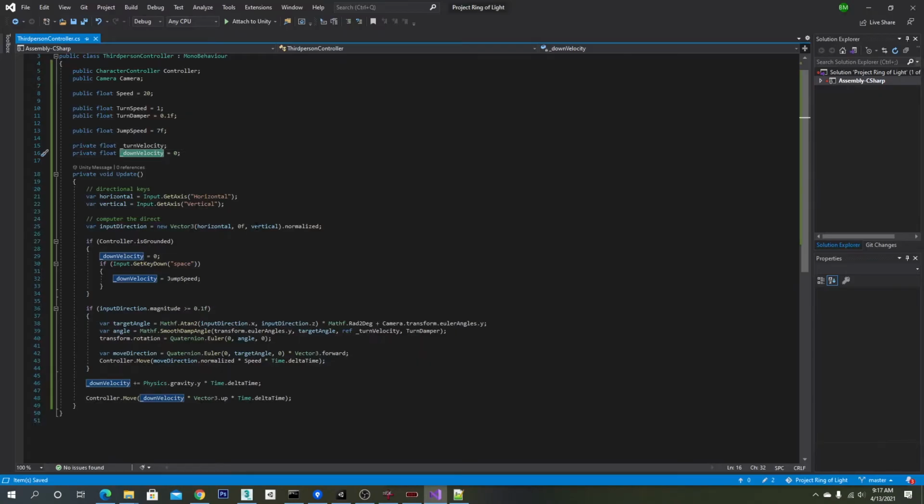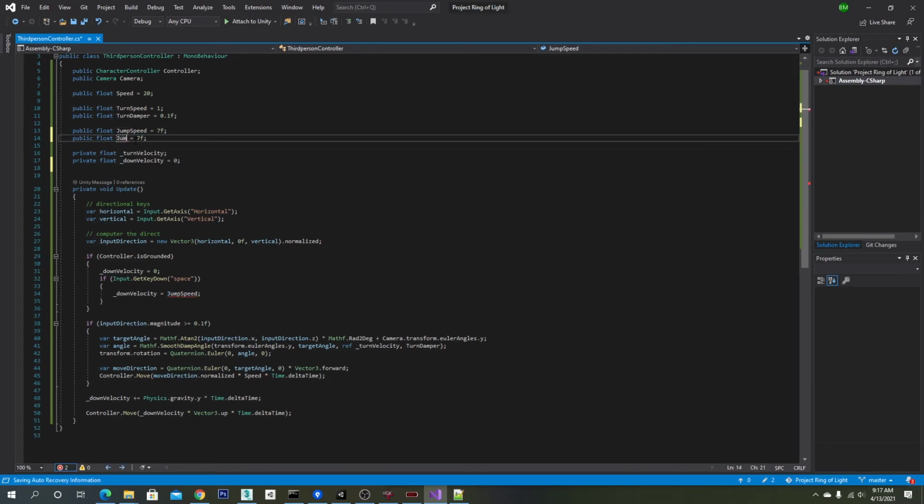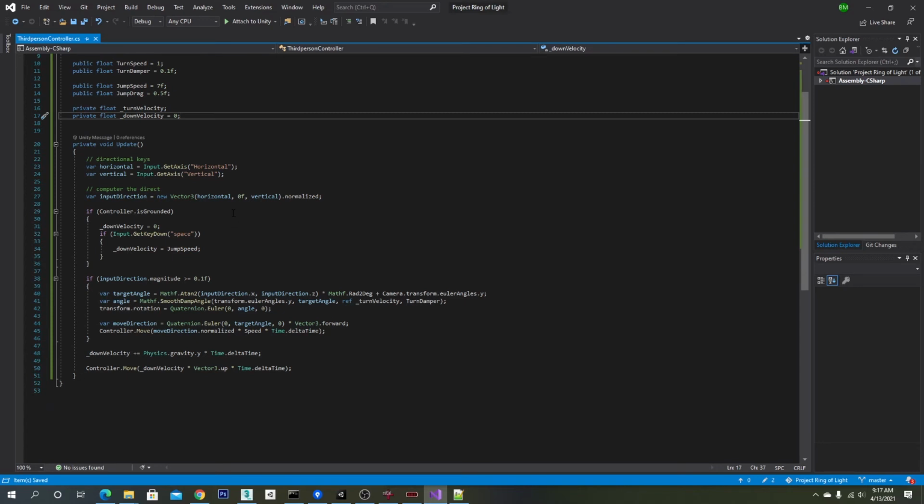So let's go back into the code. We should probably add something like a, we will call it a drag. Or you know what, let's make this a public variable, something that we can adjust. So we'll call this jump drag, and we'll just say 0.5 float. Seems good to me.